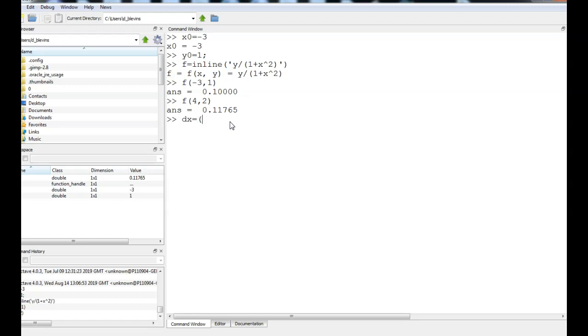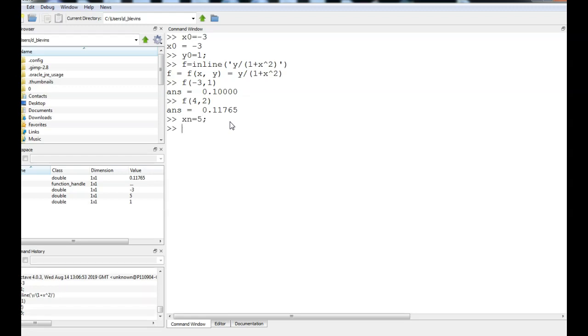my final value, let me do it this way real quick. I'm going to call the final value xn. So the final value was 5. That's where I wanted to evaluate the y coordinate. Now I can say delta x is equal to parentheses, I can literally write in xn minus x naught. Oh, and I haven't defined n yet, sorry. In class we did from -3 to 5, which is 8, so n equals 8 steps.